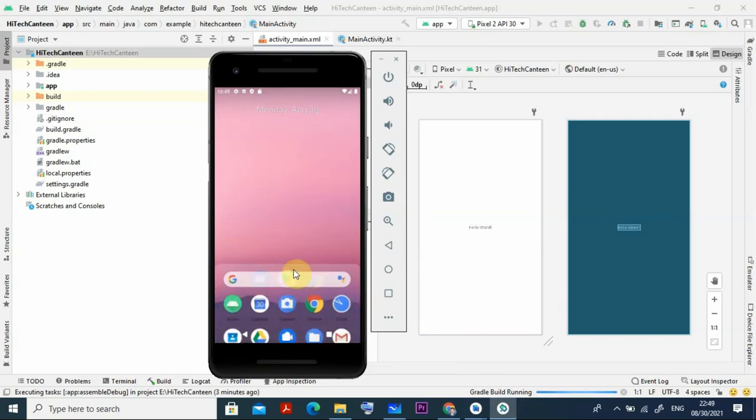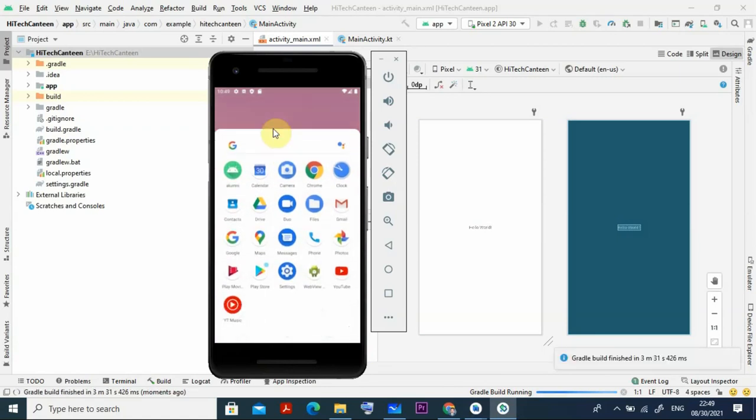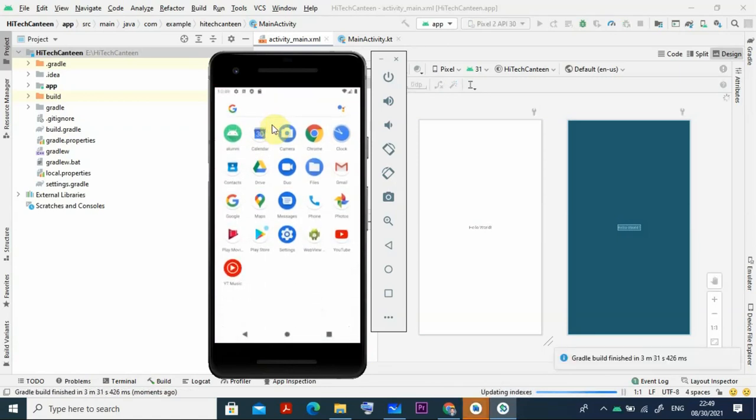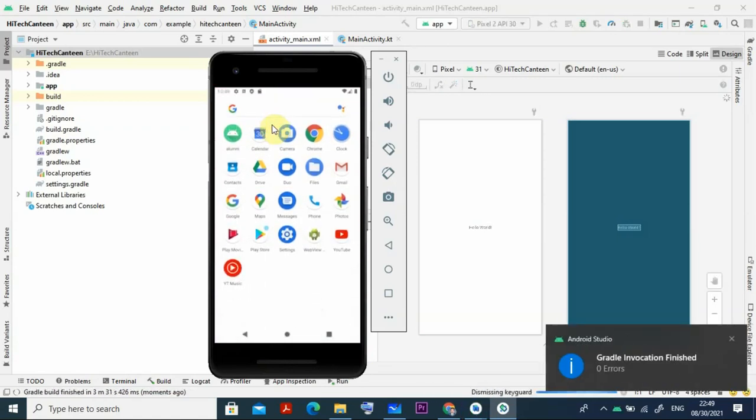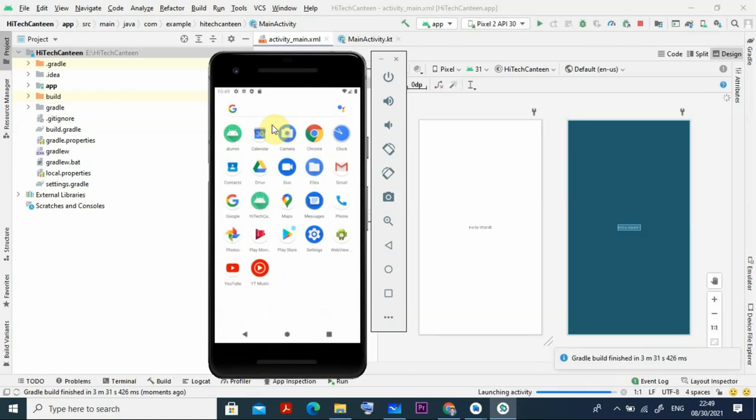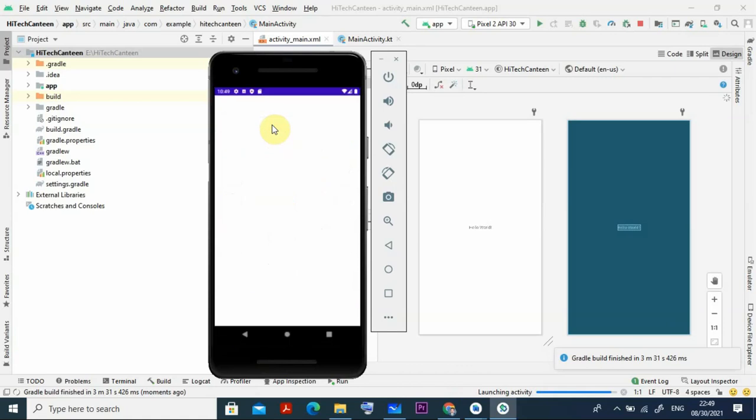Suppose I go for opening this one. Yeah, the Alumni is there, but recently the high tech canteen, what we did, the Gradle build has finished. Yeah, it has finished, a good indication. Now you can see something coming. Yeah, you can see hello world. Can you see? Our project name is high tech canteen, and it is showing hello world. Can you see it here?